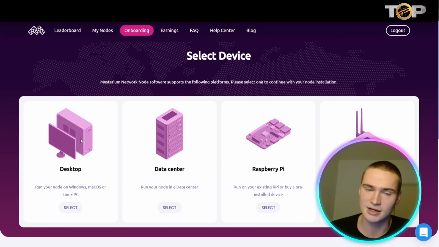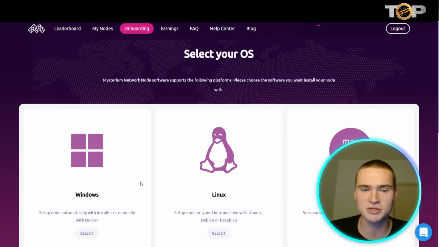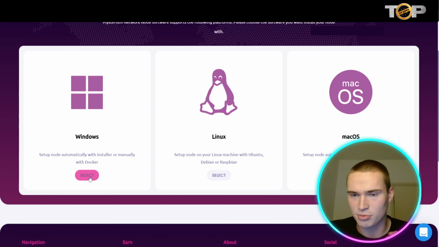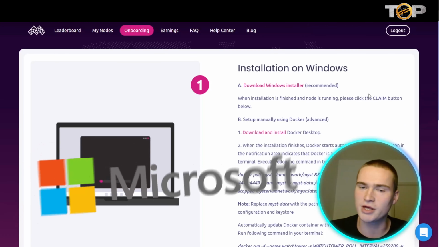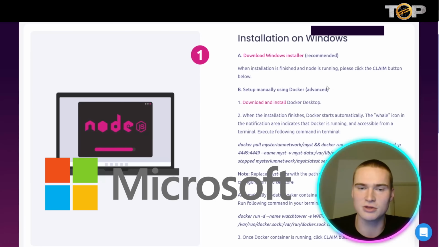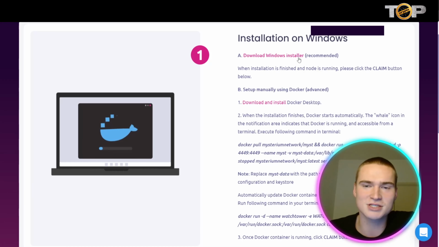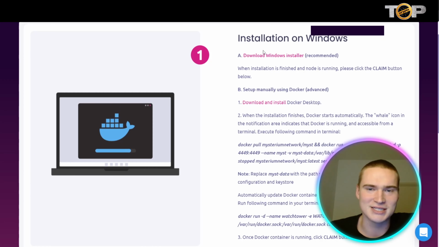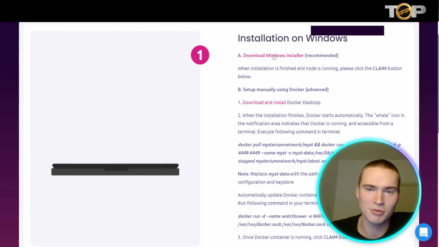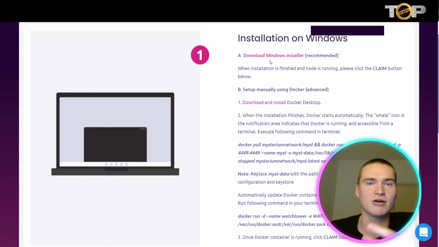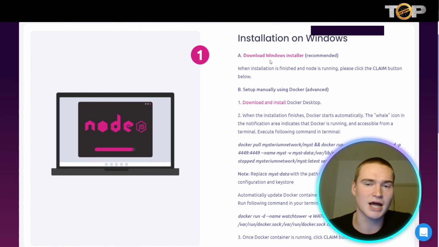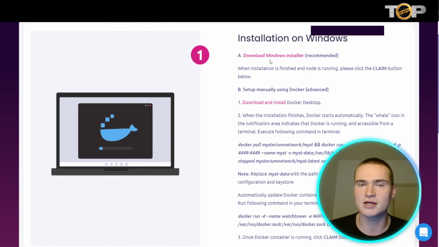So what I did, I set up a node before this video, is I did it with my desktop, just using my computer. So if you actually want to do that, what you want to do is you want to select this option, then select your OS, your operating system, which is Windows for me. And then there are basically two ways in which you can do that. You can either download the Windows installer, which is what I did. Then you just download the installer, which I have already done. But basically what you do is you click this, you give permission for it to be downloaded, and that's everything. It does everything for you.